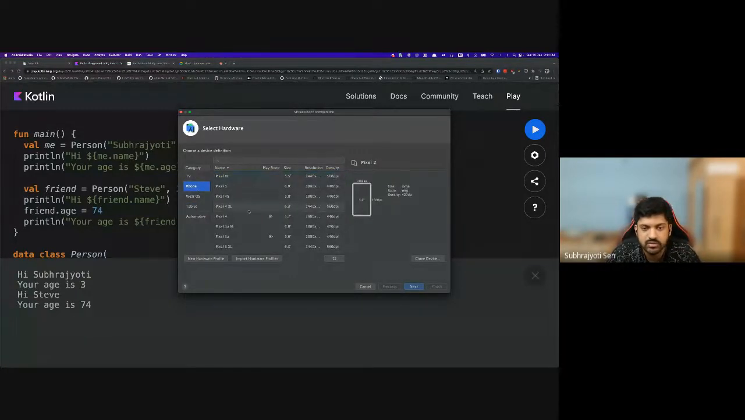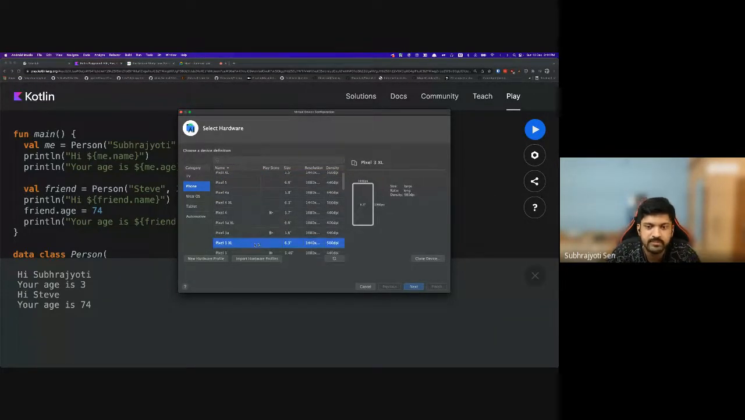Let's go to phone. Let's say you want a Pixel 3 XL. You'll also see this icon here for the Play Store. It means that Play Store and Google services are installed on this image. For our example, we won't need the Play Store, so let's just go with Pixel 3 XL. Click Next.